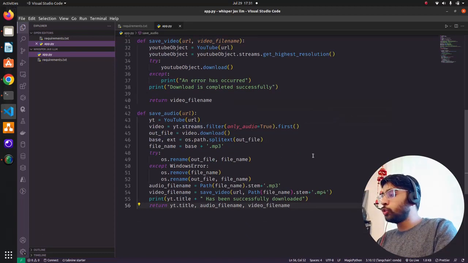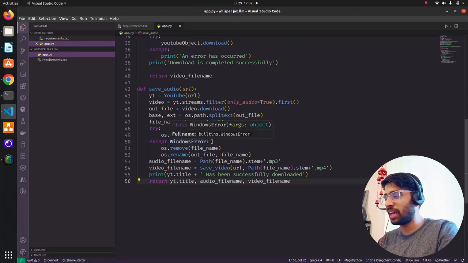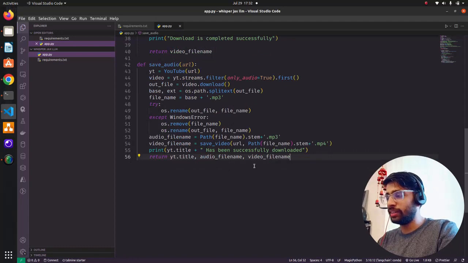Now what I'm also doing is save audio. So you can see save audio, only getting the audio out of it. So YT, the YouTube URL, you can see getting the URL, and I'm saying stream that and only get the audio out of it. So only audio equals true. That's what we are doing inside this function, guys. And we are saving it, have some try except to handle the OS error, and just returning the title, audio file name, and video file name. That's what this function does.